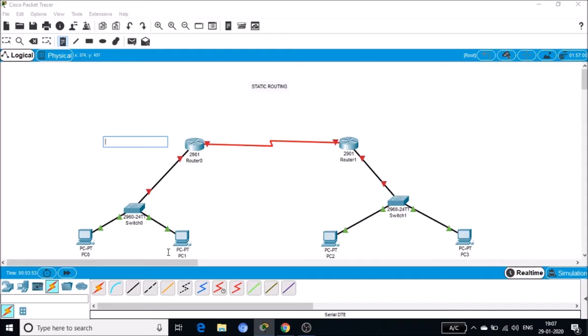So for this network, the network address will be 192.168.10.0. The network address will always end with 0. And for this network, the network address will be 192.168.20.0. And for this network, it is going to be 192.168.30.0. So now we have got 3 network addresses.